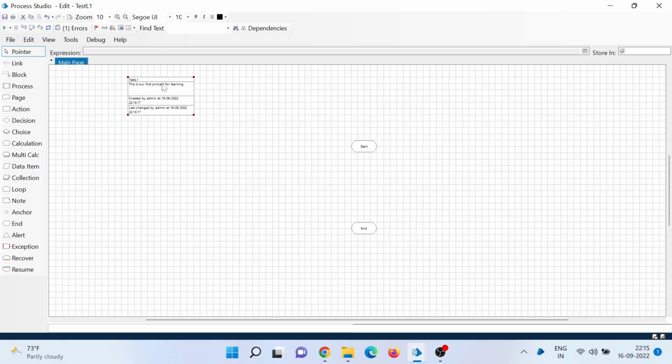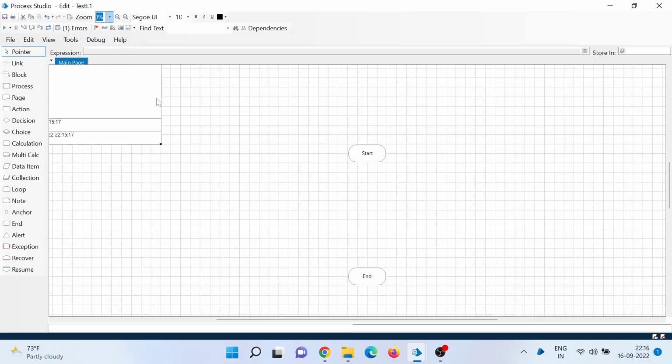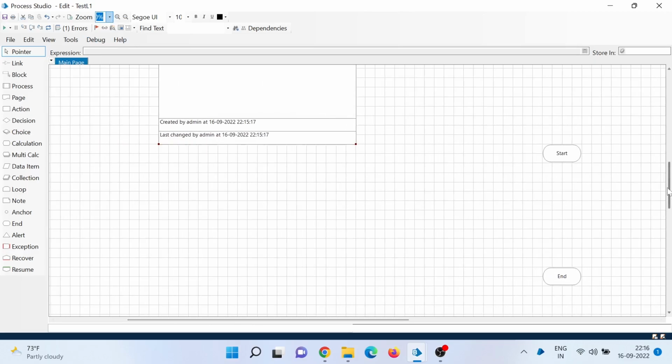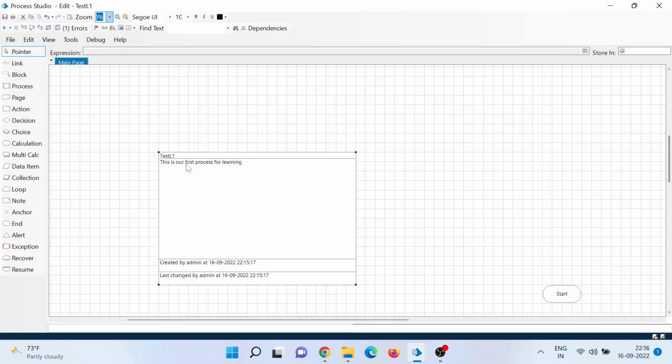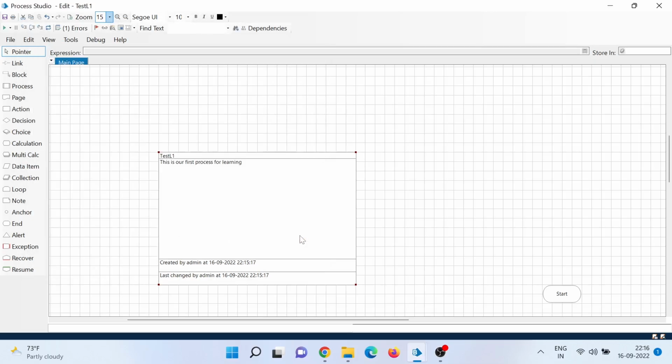And whatever comments and descriptions we added, I hope it is visible. Let me zoom in a little bit to have better readability. Whatever we added in that comment comes here, so you can actually edit it here directly. There is also an option to publish this process to control room, or run the process from control room. We'll cover this a little later when we understand more about control room.